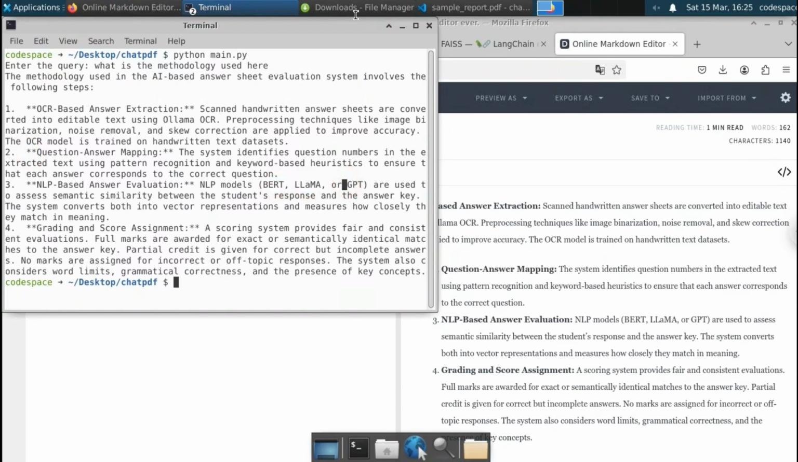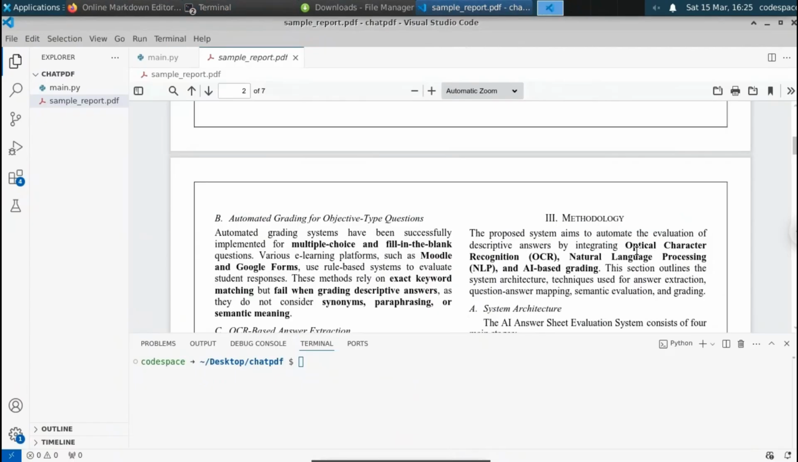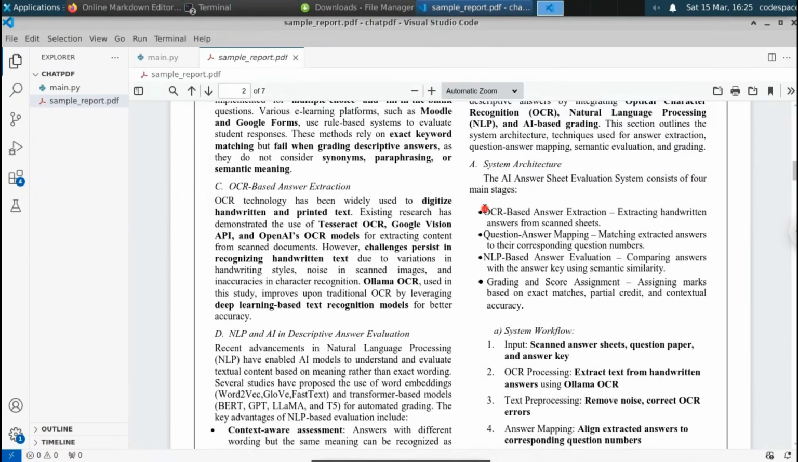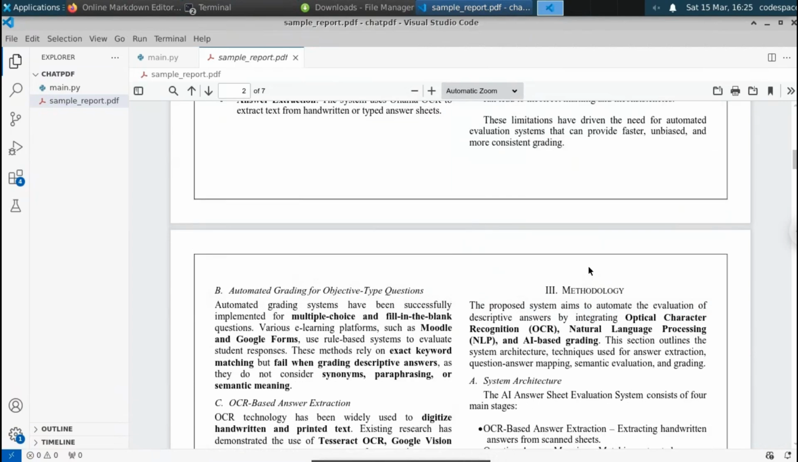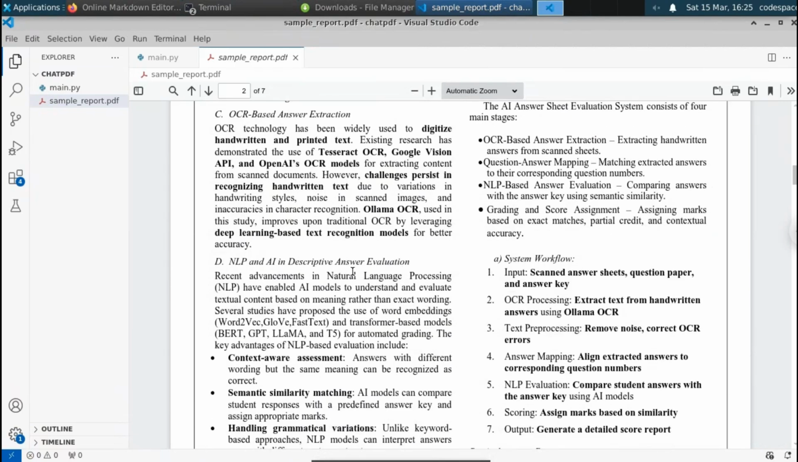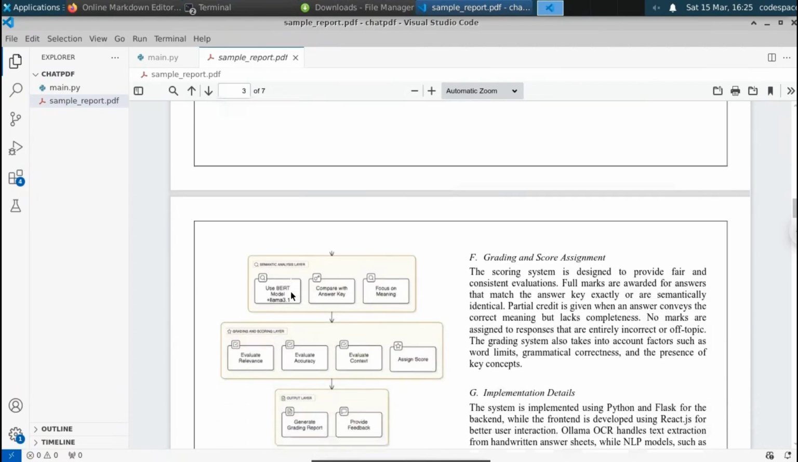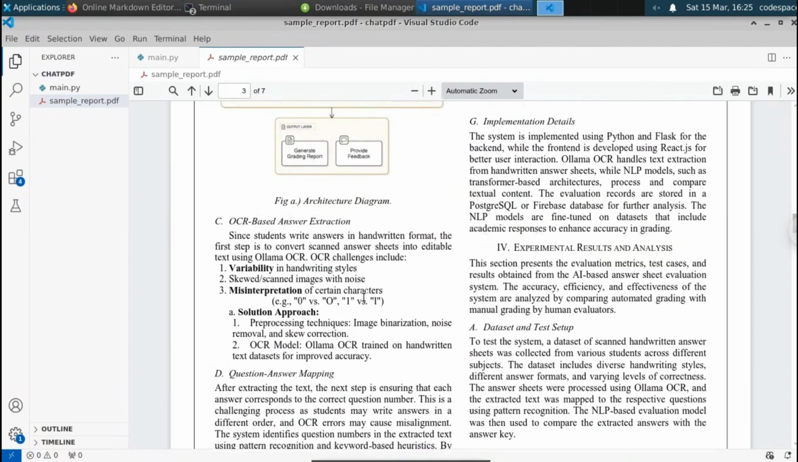Let's go to the terminal again. For the LLM based answer evaluation, we have used both Llama and GPT models. If you go to the report, you can see that we have done the same in the report also. OCR based answer extraction, question answer mapping, LLM based answer evaluation, and in the LLM section you can see that we have used both GPT and Llama models. This is the same thing that we got in the terminal also.